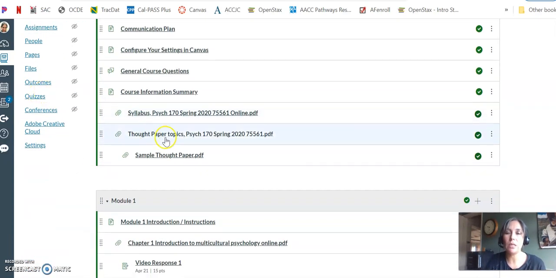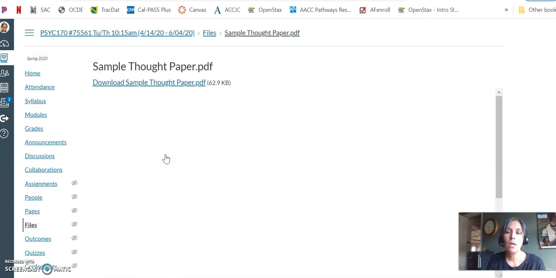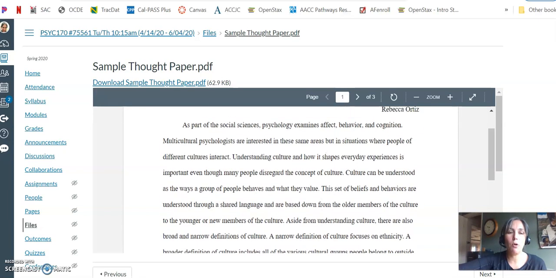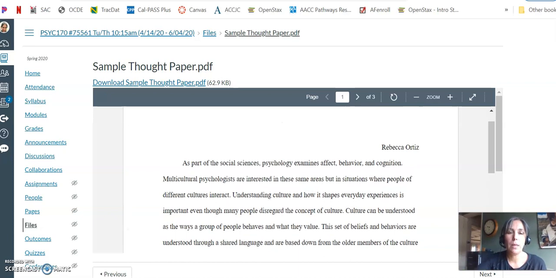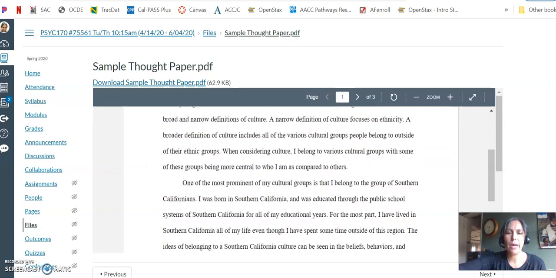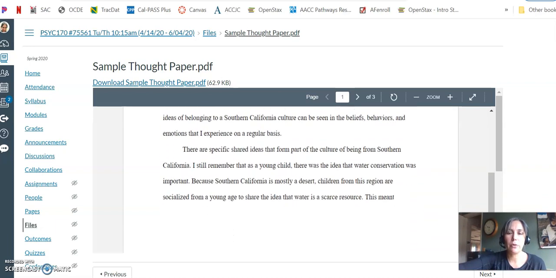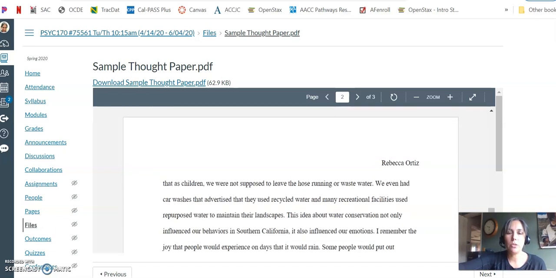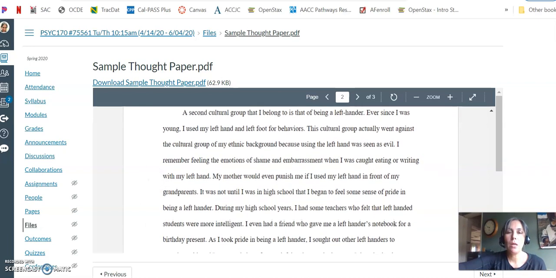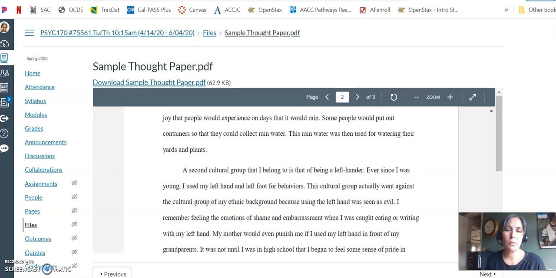Let me jump back here into the modules so that we can look at the sample that I've posted in the course information module. This is just a quick paper that I wrote about myself to demonstrate to you APA format and how you should be writing this paper. Here you'll see my name in the right-hand margin, double spacing, 1-inch margins. I talk in my paper about belonging to a cultural group of being from Southern California. I go on to talk about belonging to the group of left-handers. So you'll use that as a model for the way you do your thought paper.